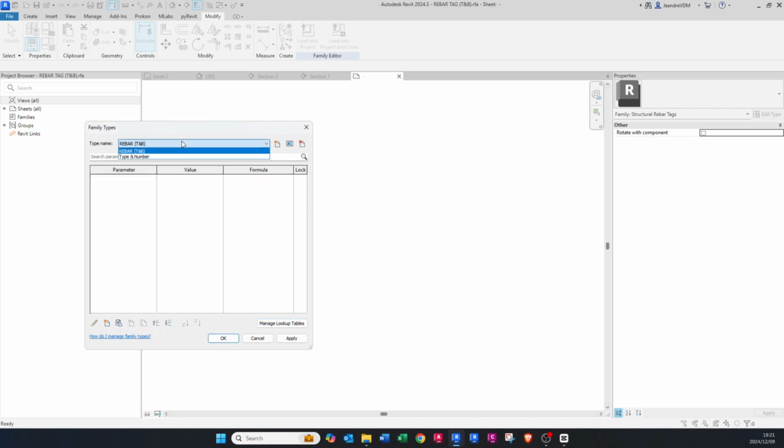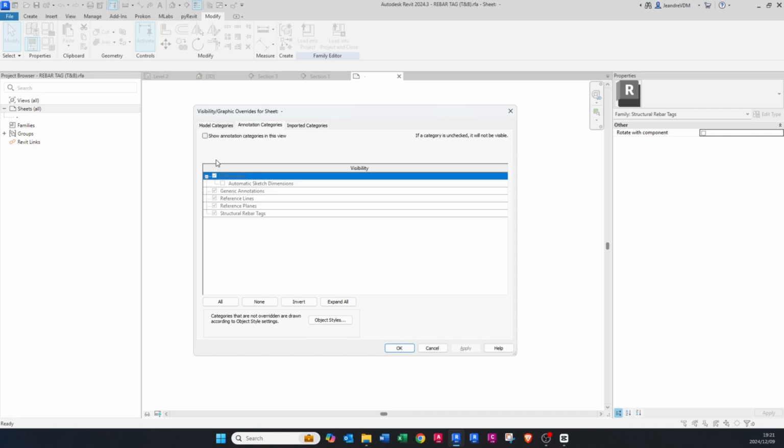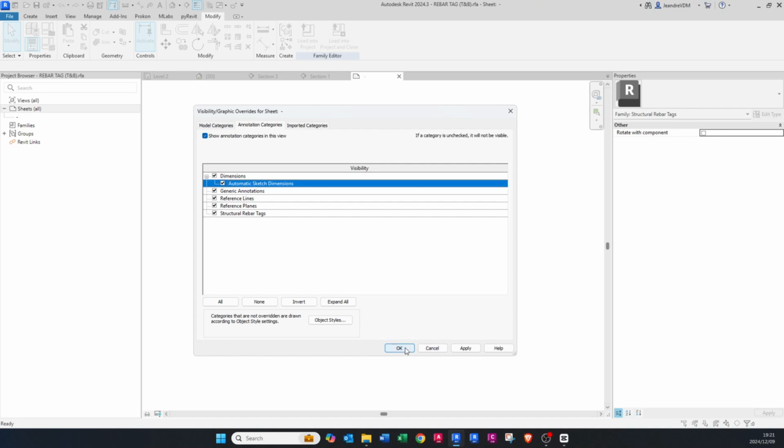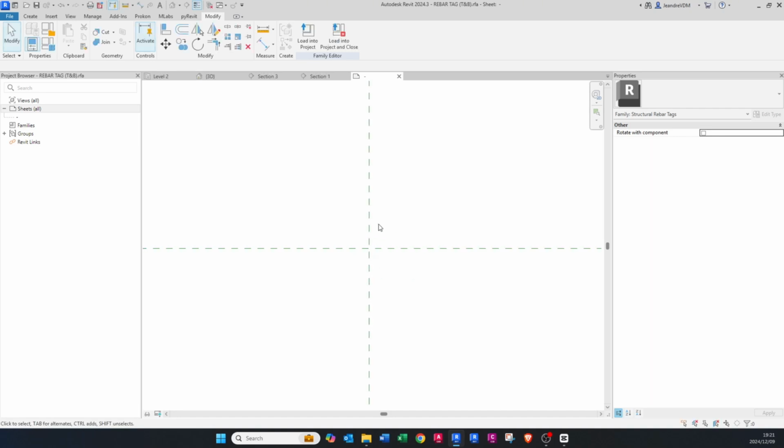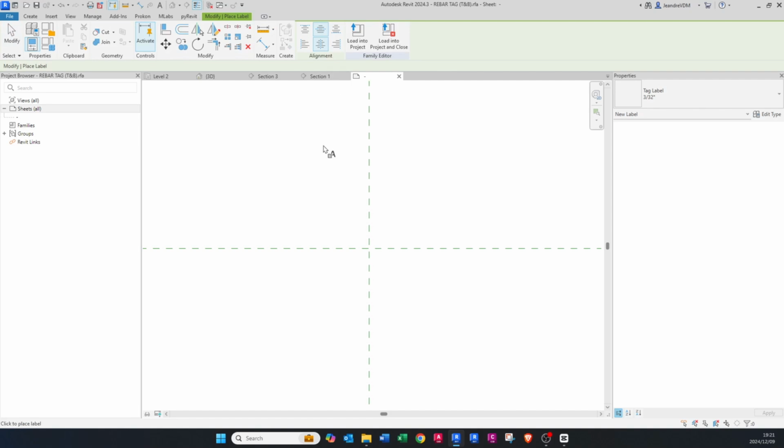Might seem tedious, but once you've done this, you have your rebar tag set up and it's easy sailing. So now we don't have any tags in here. Before I actually do that, just press VV on your keyboard, go to annotate category, tick that box and tick it there, so we can just see our center line. Then we go to create, here to label, and then we're going to pick the center there.